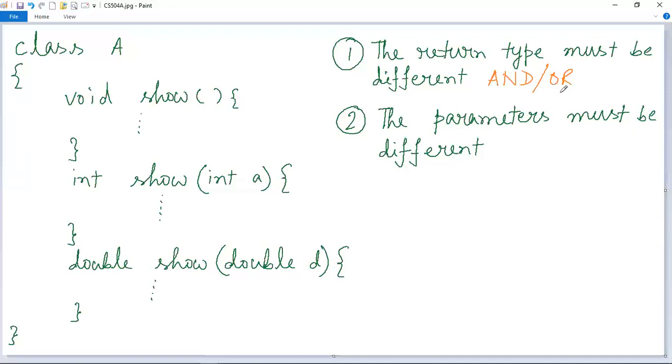So here I have written and or, that means either any of these 2 conditions are met or both are met. But these two conditions should be satisfied theoretically. That means any of the two conditions or both the conditions should be satisfied theoretically. If we look at it practically, then we will see that return type alone cannot differentiate between these three methods, because when the overloaded methods are called, they will be called depending upon the values that are being passed to their parameters. So when that is the case, we have to depend on the parameters only.